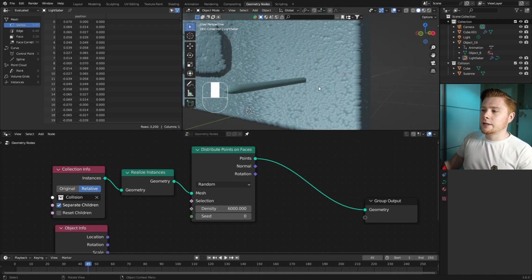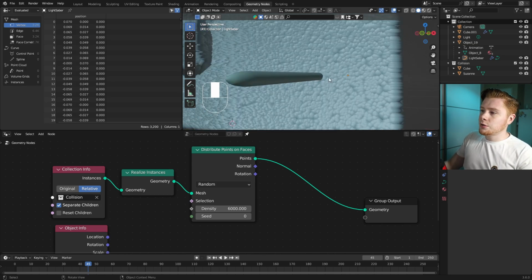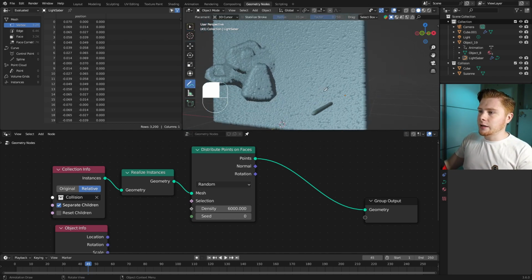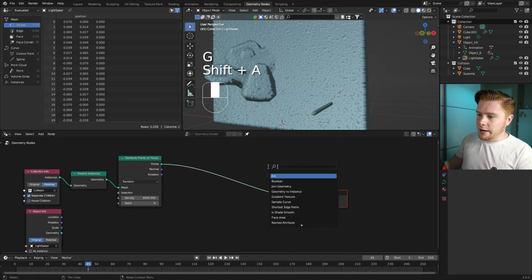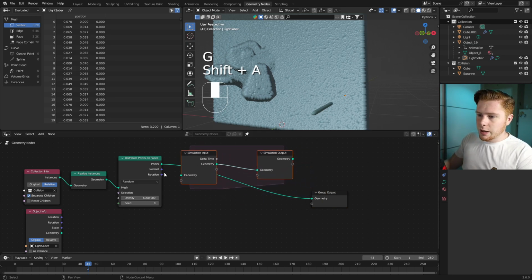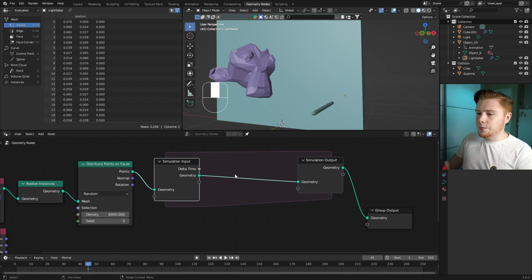Now we want to make it so that only the points that are close to this lightsaber, or that have been close to this lightsaber, are disappearing, so that we're creating a trail of points. We can do this with a simulation zone. If we add in a simulation zone and connect it all like this, then everything is gone. That's completely fine. What I want to do is create a new attribute, and this attribute is going to simulate whether a point has been hit by the blade.